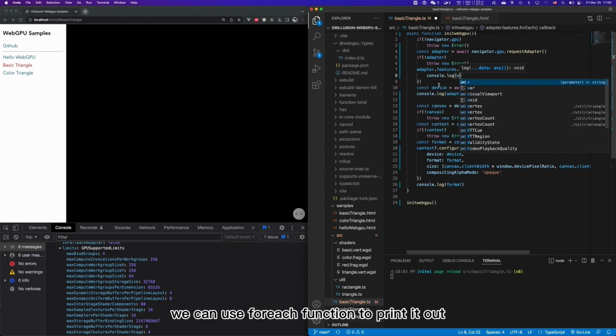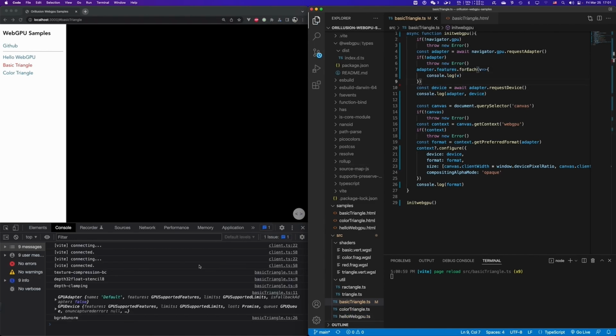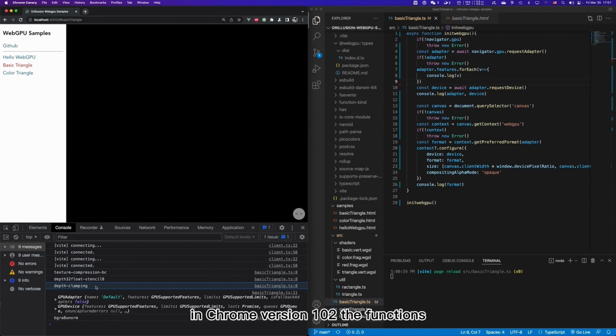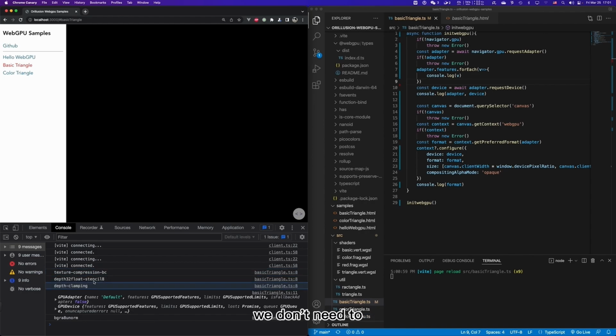We can use the forEach function to print it out, and let's have a look. In Chrome version 102, the functions of these 3 extensions are supported on the Mac. For beginners, we don't need to understand what these 3 functions do. If we use them later, we'll explain them in detail. We merely need to know some basic usage of the adapter.